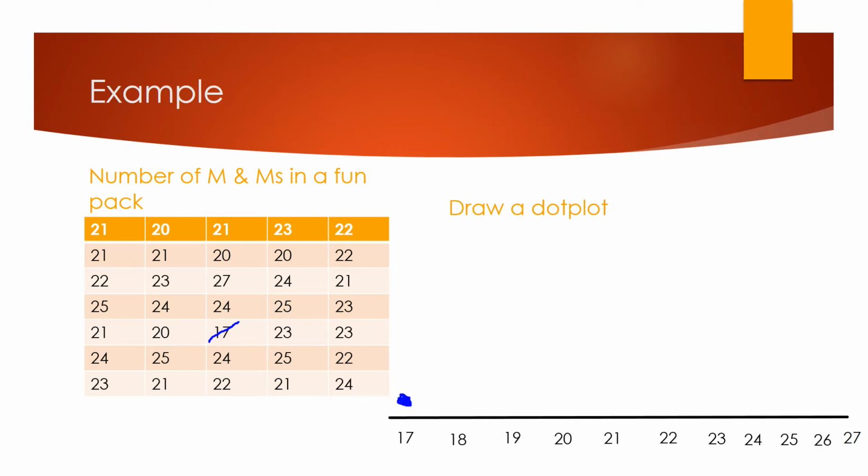You can also use other things other than dots. If you want to use X's or some other symbol, that's perfectly fine. A lot of people who have computers will use visual things, like they'll actually use M&Ms in a dot plot. There are no 18s, so I have nothing. There are no 19s, so I have nothing. 20s, I have 1, 2, 3, 4 20s. So I'll have 4 dots on top of one another.